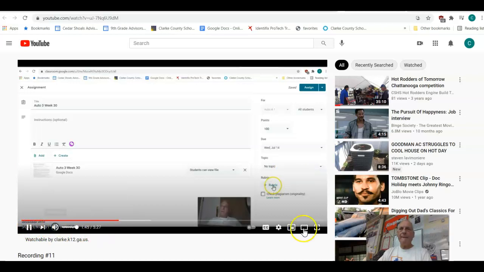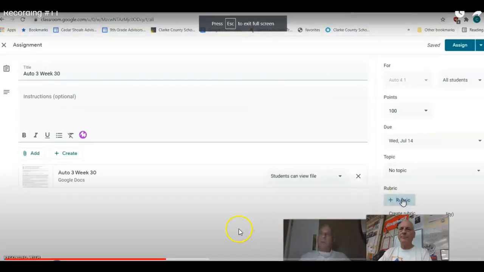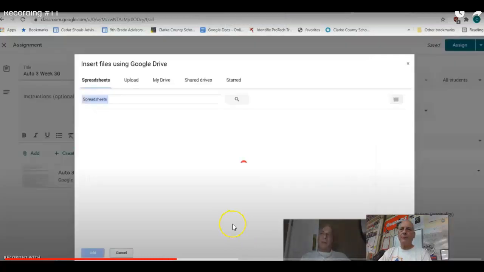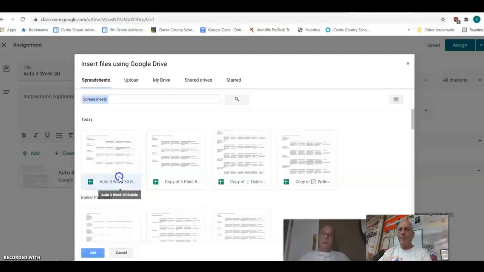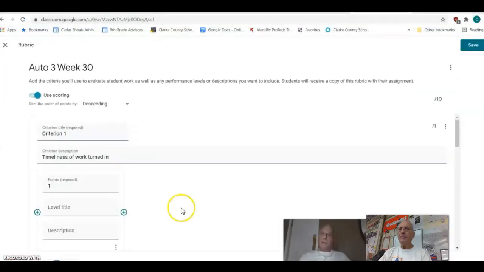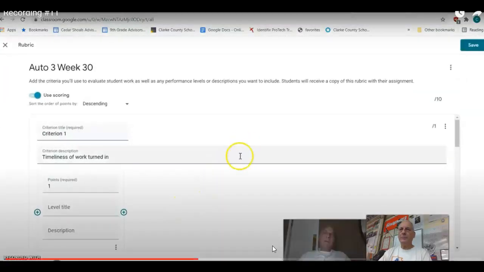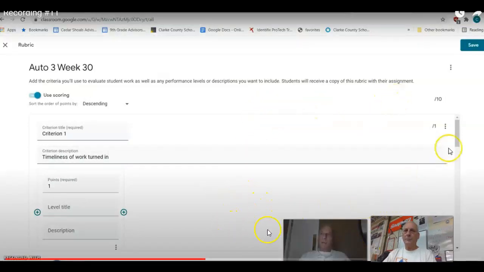Now, but down here, the rubric icon is what we're really interested in. I'm going to click on rubric, and I already have a rubric made in Google Sheets. I'm going to click on import from Sheets, and I have this rubric right here. It's called Auto 3 Week 30. I'm going to click on this and add, and what that does is it attaches this to the Google Classroom assignment, and then I'm going to look at it, kind of inspect it.